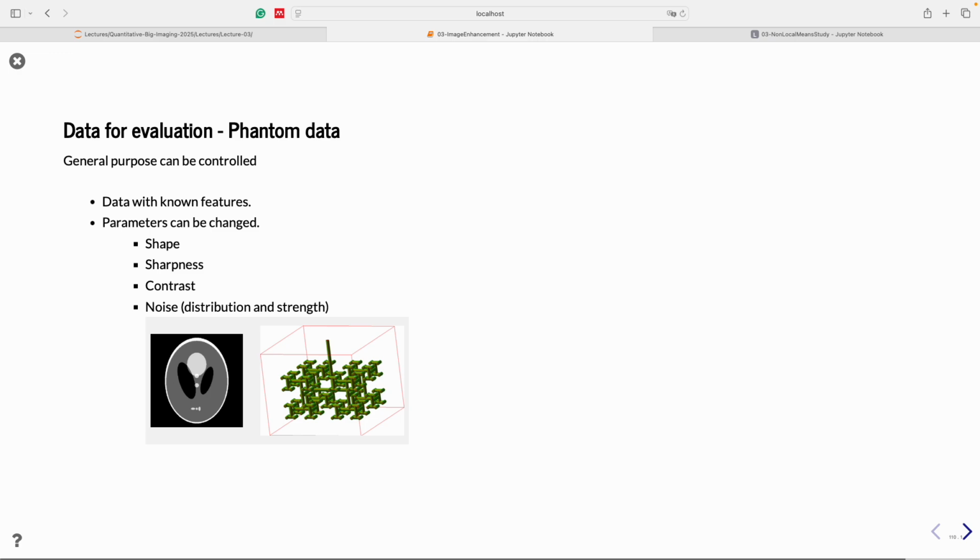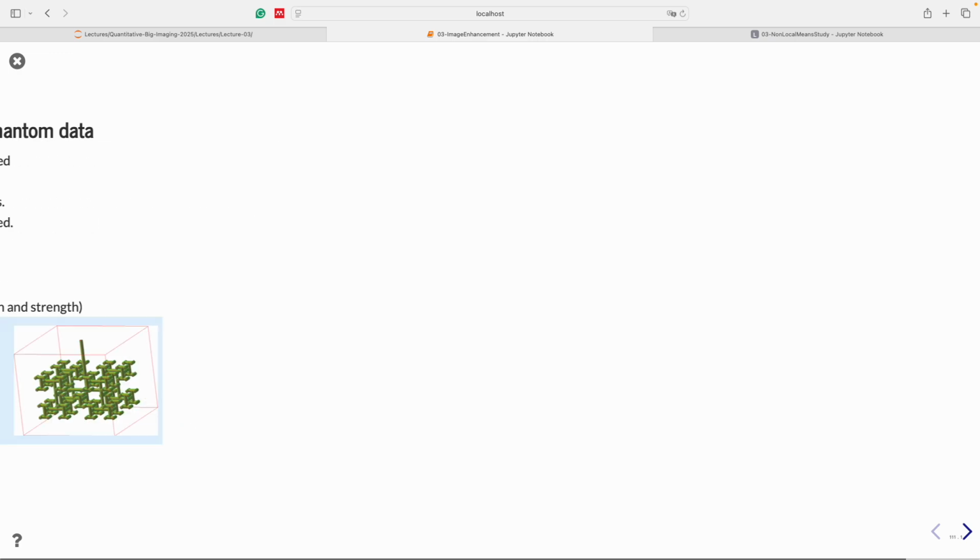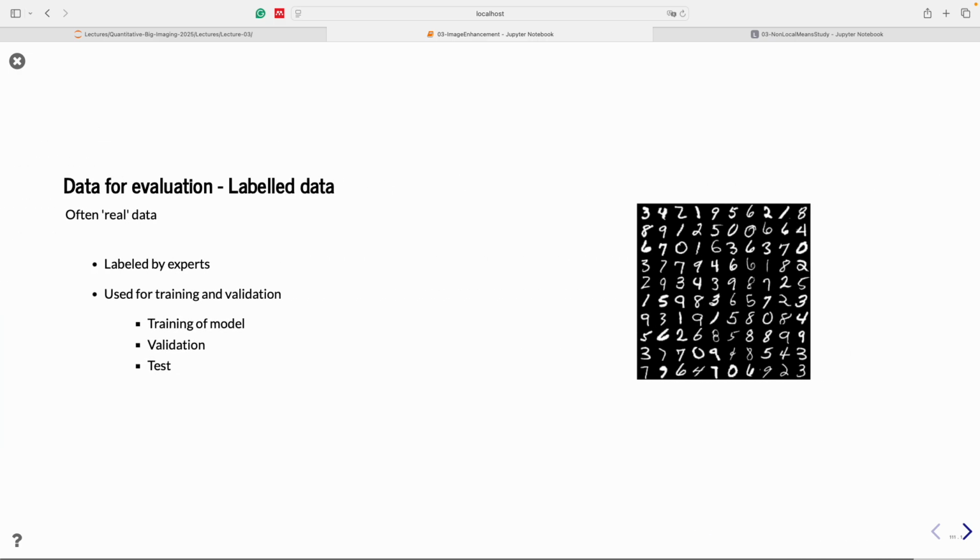So what you need is a known phantom. This is the Shepp-Logan phantom, which is used a lot for tomography tests. This is a structure which I made to simulate root growth in soil. So depending on your application, you can have different types of test phantoms. And also, of course, for data evaluation, you can also use all the data sets that we talked about last week.